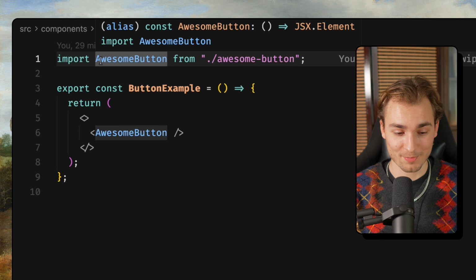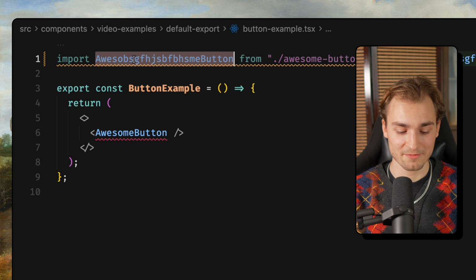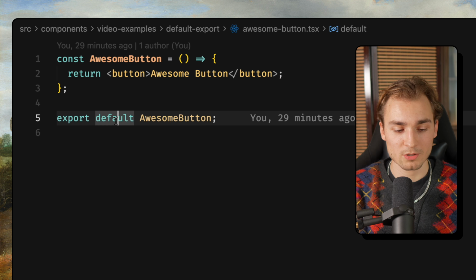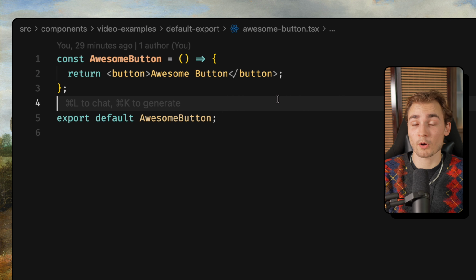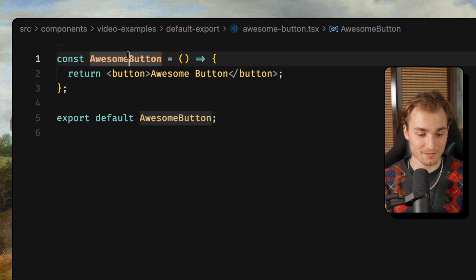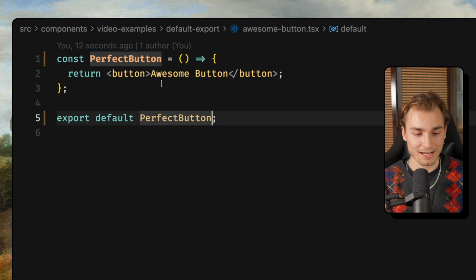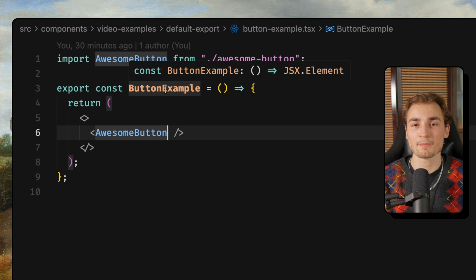But there's a big problem, because theoretically I could do that, replace it here of course, and it would work. Because when you default export something, the name is not connected anymore. While I wouldn't do something like this here, I will rename my components. Components get renamed over time. This awesome button might become a perfect button. And now both these components here are somehow out of sync.